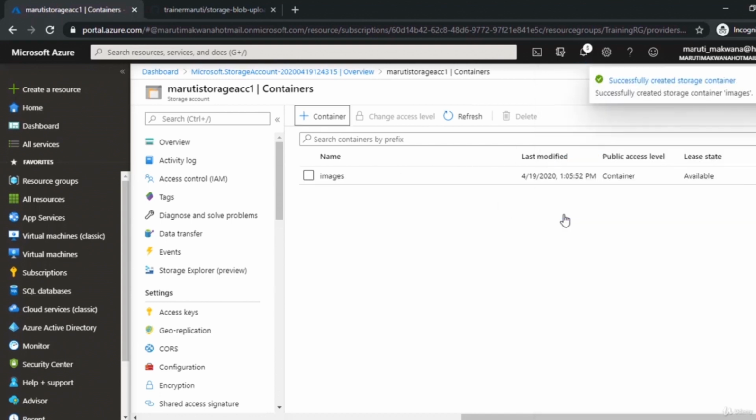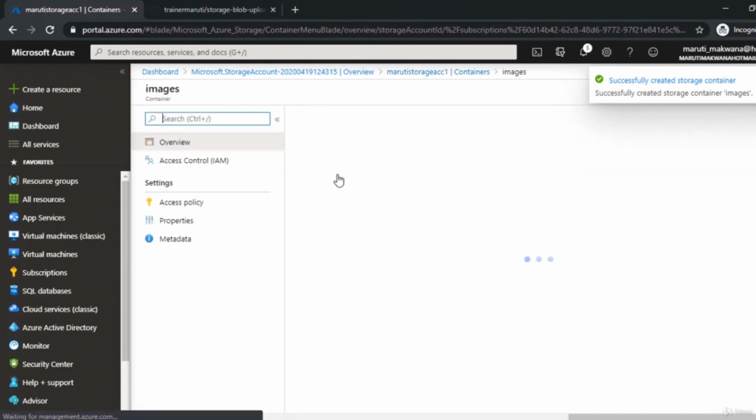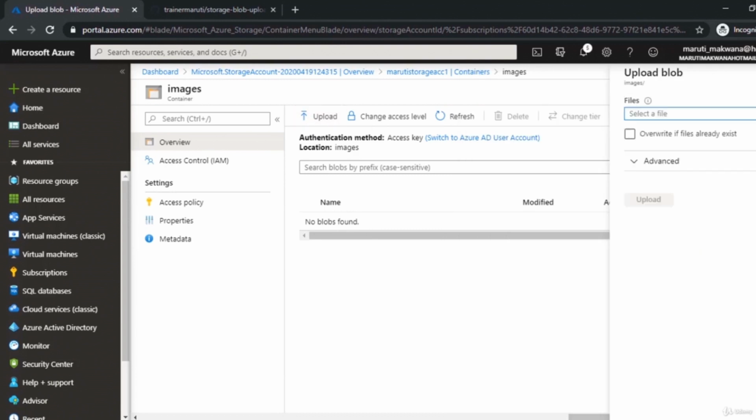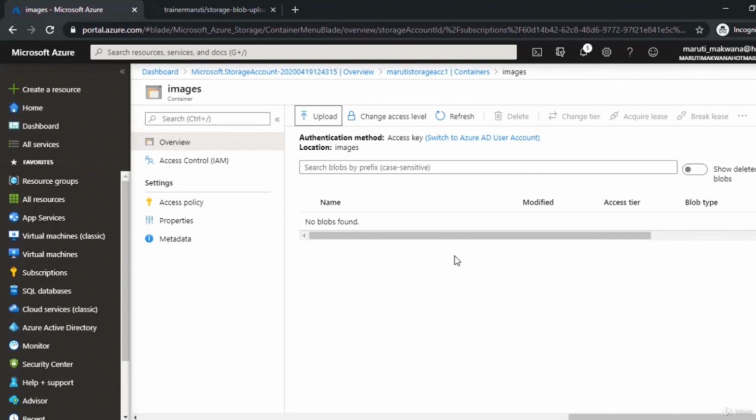The moment I do this, this new container will allow me to upload multiple images into this. So I can go inside that and click on upload, and I can upload multiple images. But I do not want to upload images directly from this portal. I want that somewhere I should have my application, and through the code of that application I can upload things into this. To understand this, we need to use Azure Storage APIs.